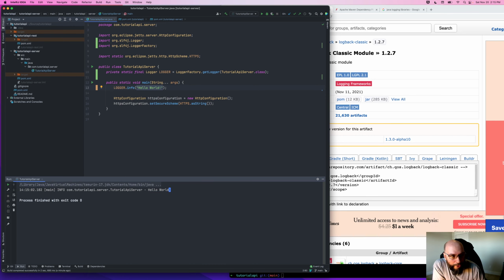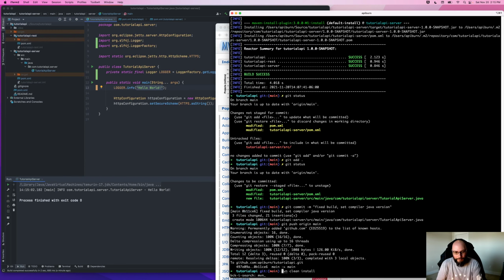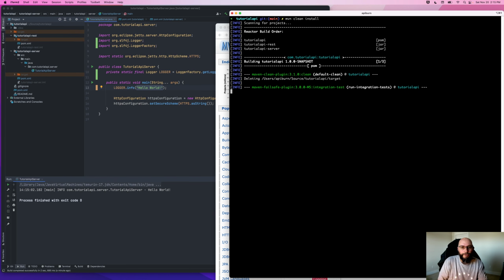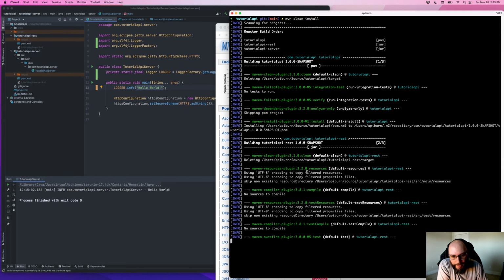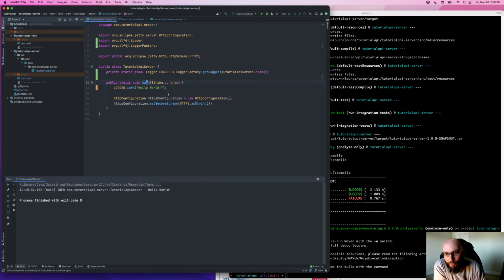So the logging is working, but like I mentioned, if I come over here and do that Maven clean install, we should get a dependency error because we have defined a dependency that we aren't using in our code anywhere, which makes sense because this dependency isn't necessarily meant to be used in code unless you're going to configure it programmatically, which we're not. We're using the SLF4J library to configure it for us.